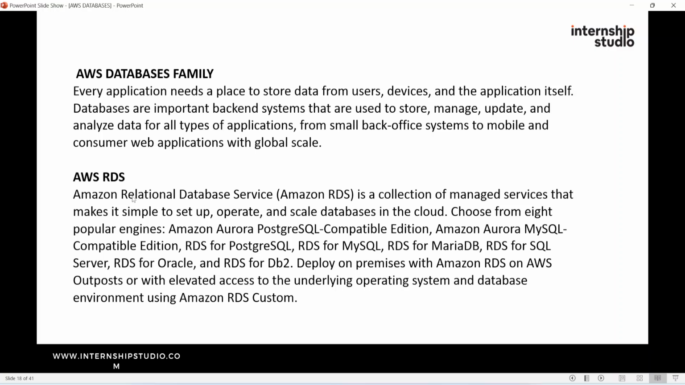First we have Amazon RDS, which is short for Amazon Relational Database Service. Amazon RDS is a collection of managed services that makes it simple to set up, operate, and scale databases in the cloud. We have the option to choose from 8 popular engines: Amazon Aurora PostgreSQL Compatible Edition, Amazon Aurora MySQL Compatible Edition, RDS for PostgreSQL, RDS for MySQL, RDS for MariaDB, RDS for SQL Server, RDS for Oracle, and RDS for DB2.